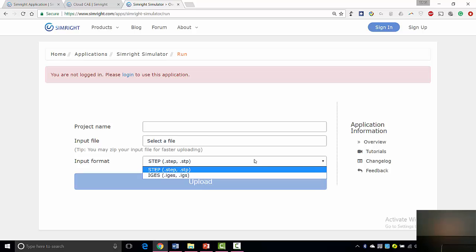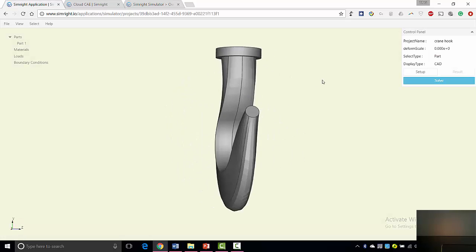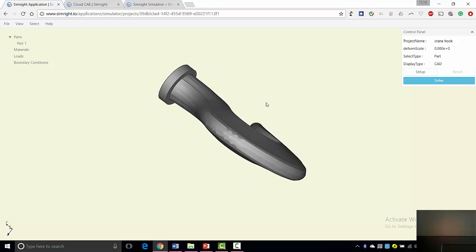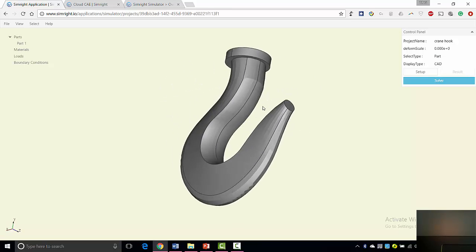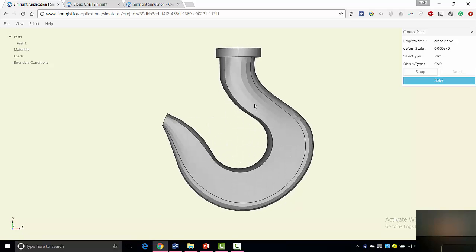So now the software supports two formats. After I import the CAD file, see, this is the crane hook I made. So the first thing we're going to do is to apply the material to the hook.